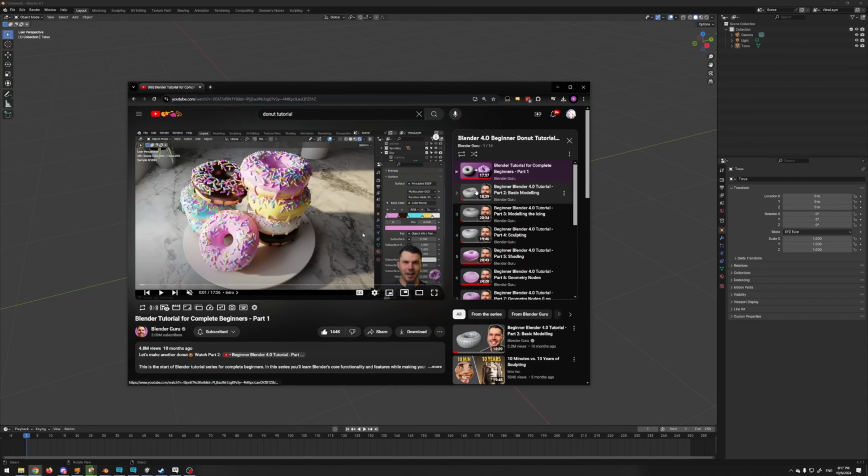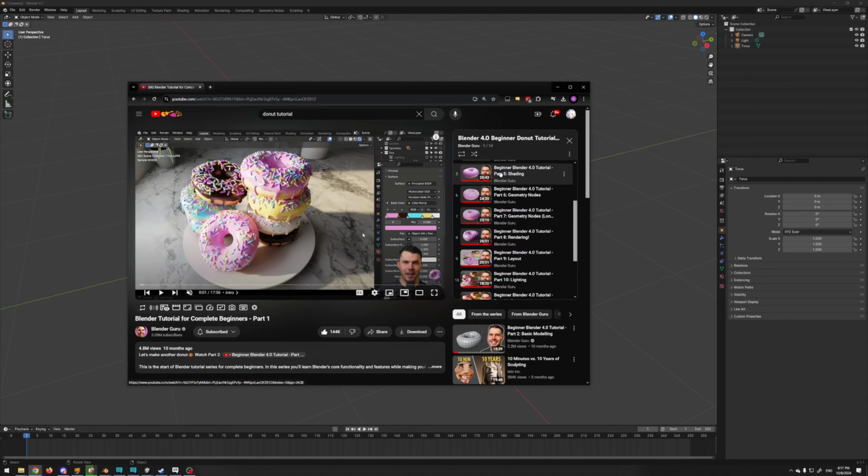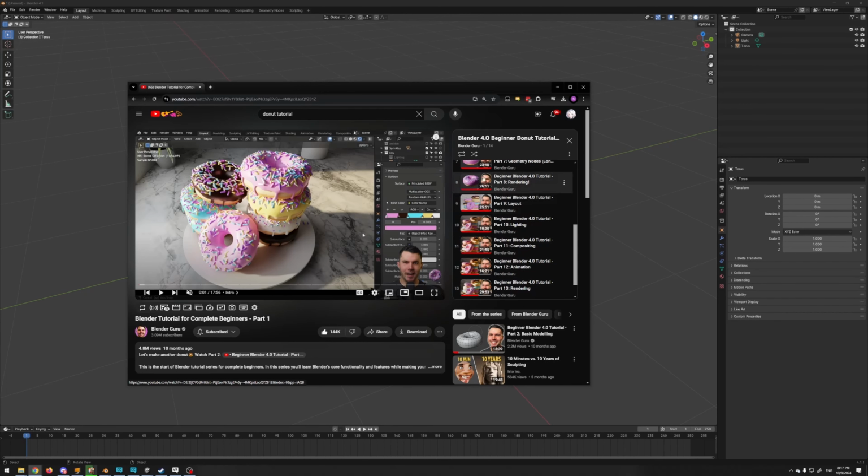Then they continue with sculpting the donut to make it look a little bit more irregular, adding some icing, adding some texturing, adding some sprinkles, and going into the detail of rendering in Blender.